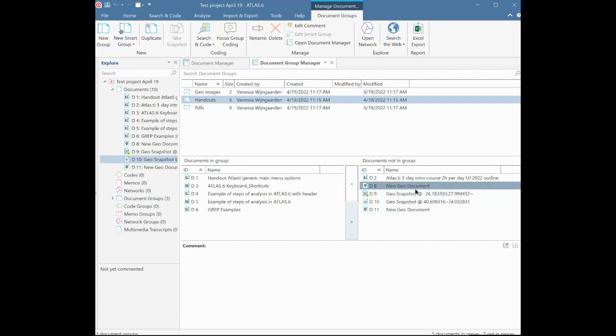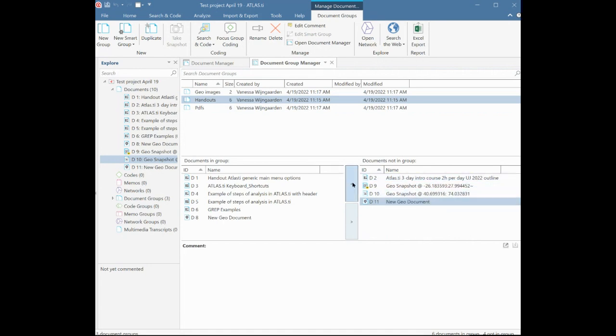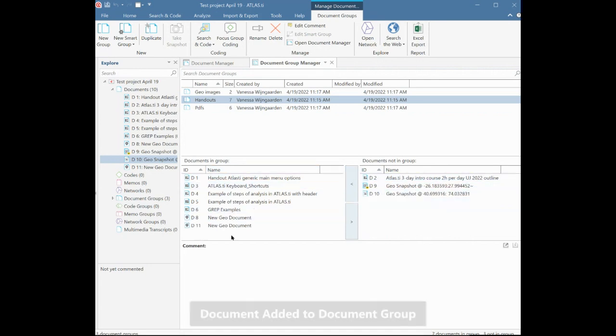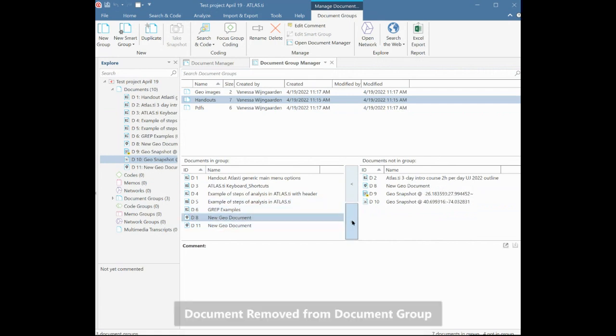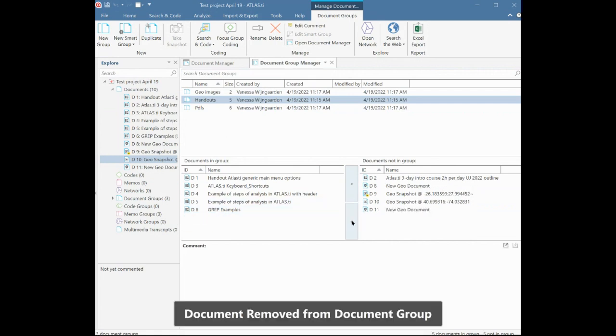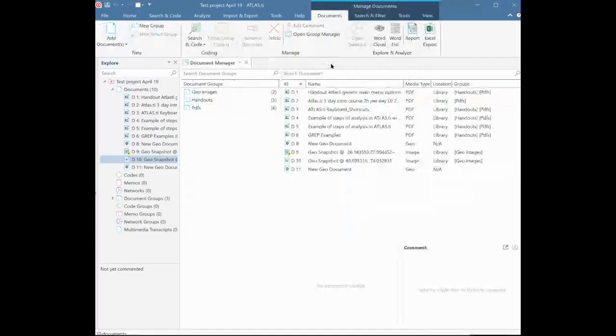And in case there are any documents that I want to put into the group, I can select them and press the arrow to take them into the group. And the number will rise up. Or if I don't want something in the group, I can select it here and press the arrow and take it out. And you see the number goes down again. If I'm done, I can click on the little X and I can close it.